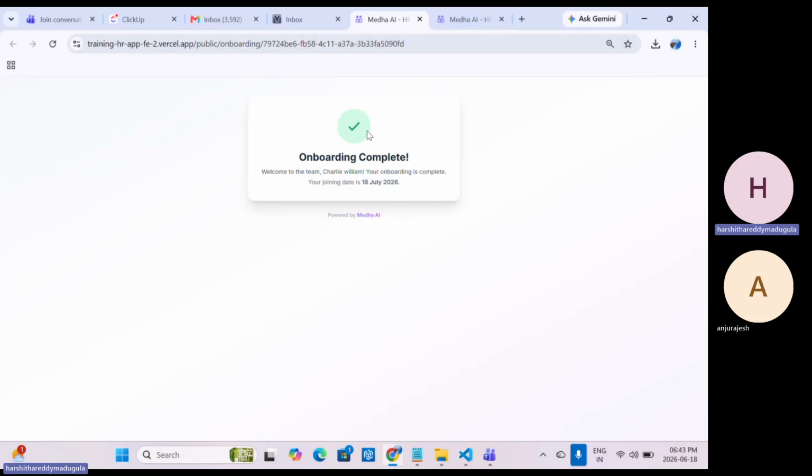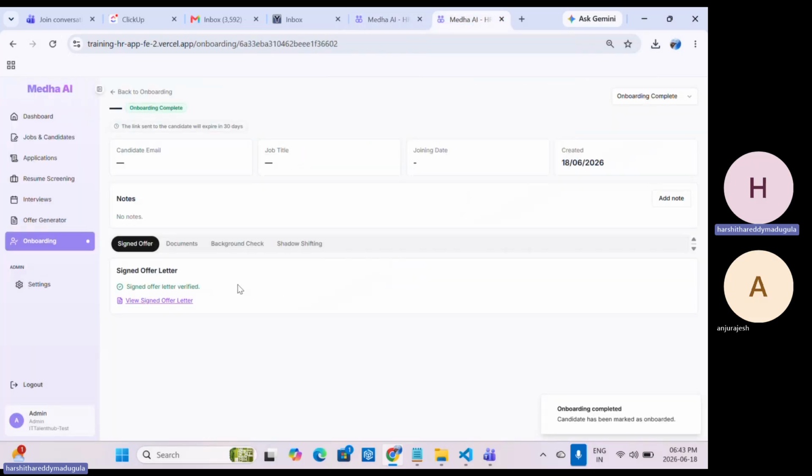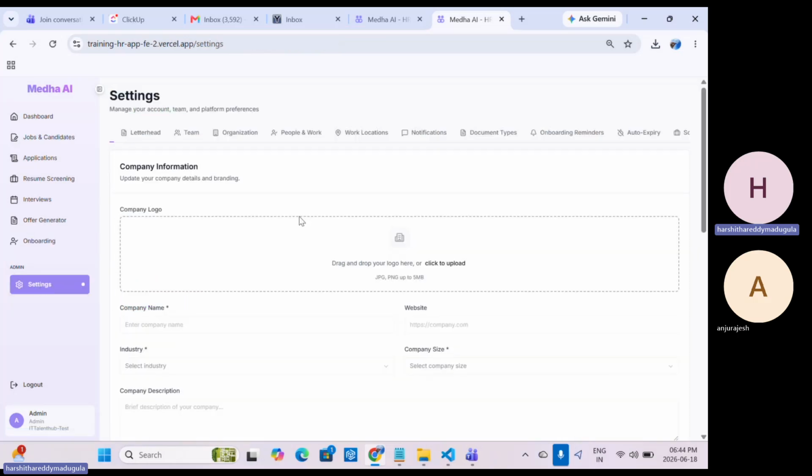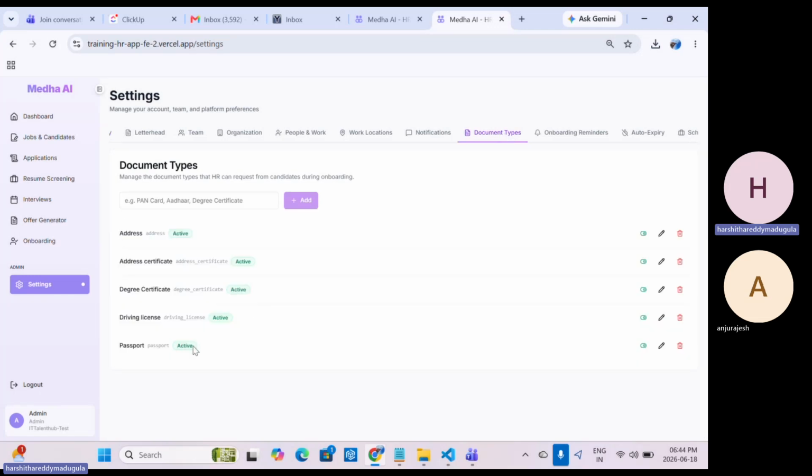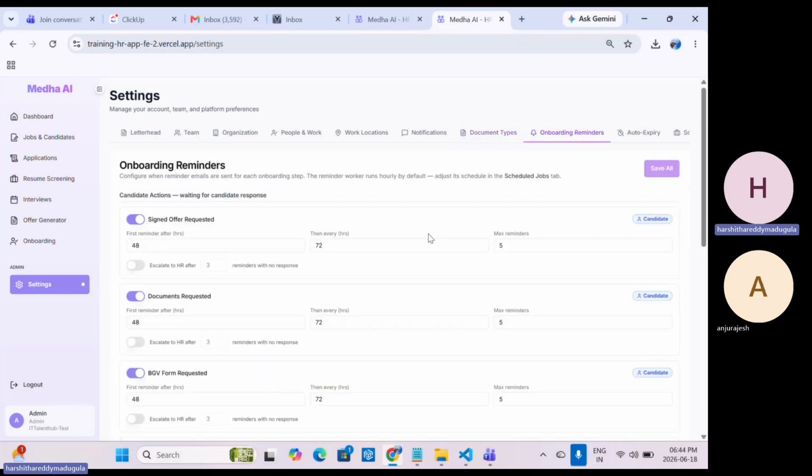This is how the candidate will see it once he has completed the whole onboarding process by submitting all his documents. And also when we come to the settings, we have dynamic things, like if you go to the documents, as we discussed, we can specify what other document types we require here. And we also have an option called onboarding reminder.